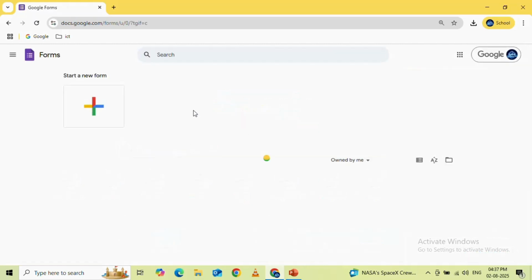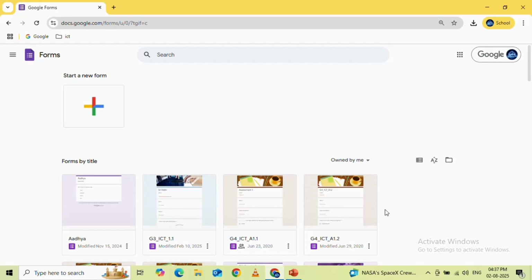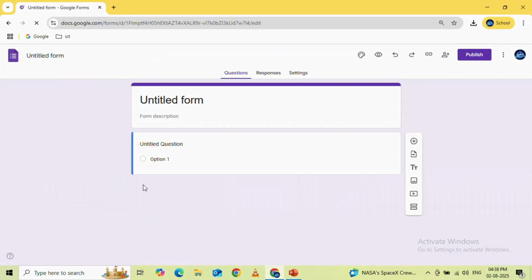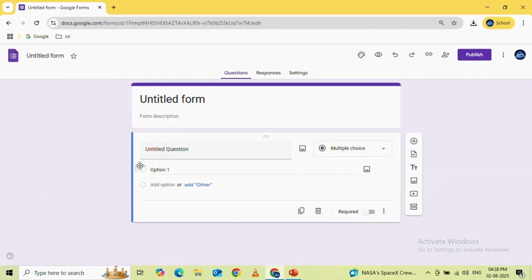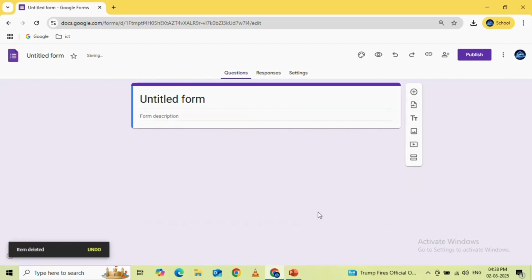When you open Google Forms, the interface looks like this. If you want to create a new form, you need to click on this plus option. You will be provided with an empty form which has two fields. The first field is used to provide the title for your form, and the second is a multiple choice field. If you don't want this field, you can delete it by using the delete option. When you click on the delete option, the field gets automatically deleted.